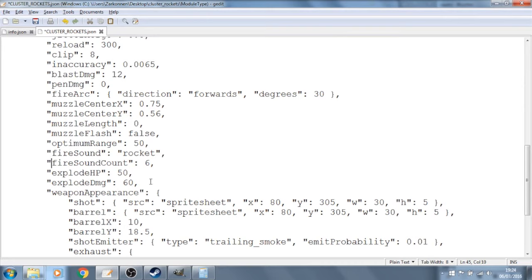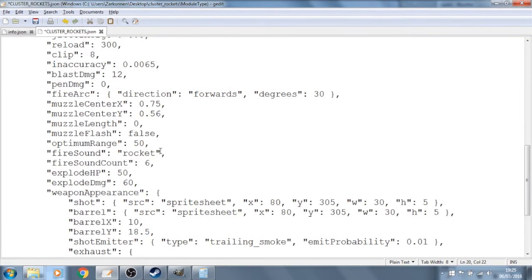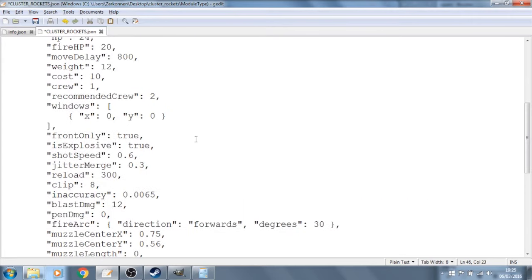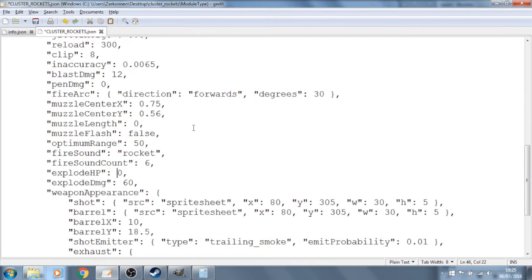Okay, next thing is explode HP. So much like we had fire HP up here, this is the hit point value at which it might decide to explode. And well, it's rockets with explosives in them, so that could totally happen. And our basic hit point was 24, so we're going to say if it goes to 15, it might explode. And how much damage would it do? Well, let's say 24. As much damage as 2 rockets.